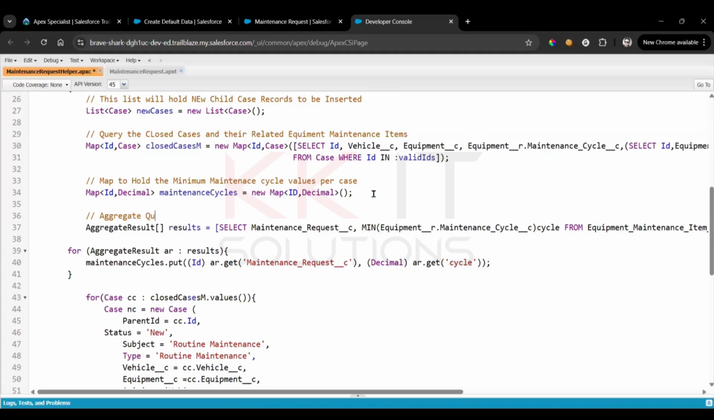So we used an aggregate result class. Aggregate query to get the minimum maintenance cycle from related equipment items. Equipment items. Got it. Next.